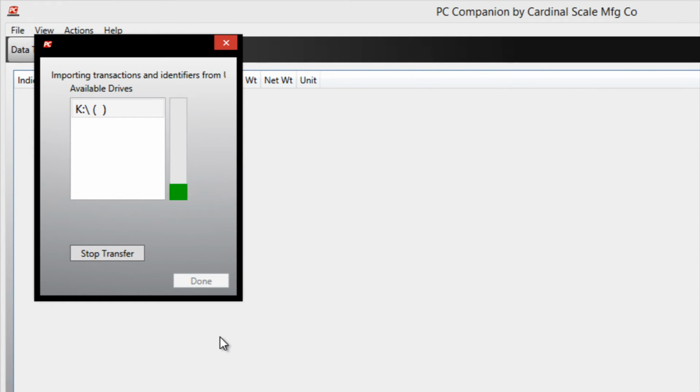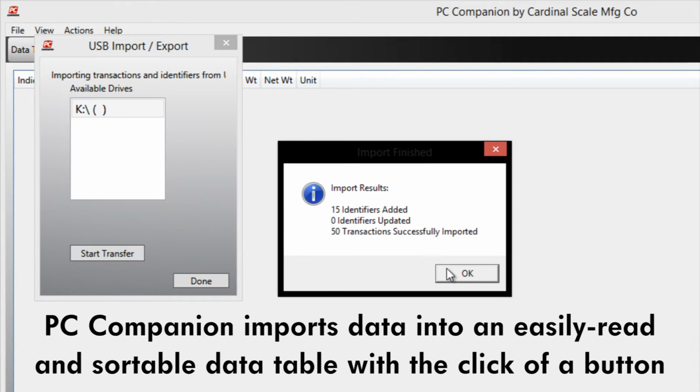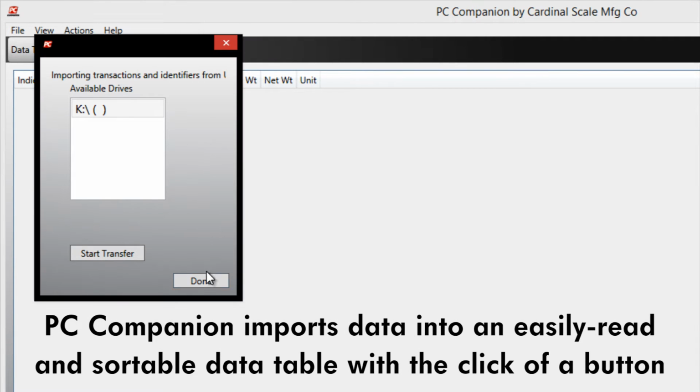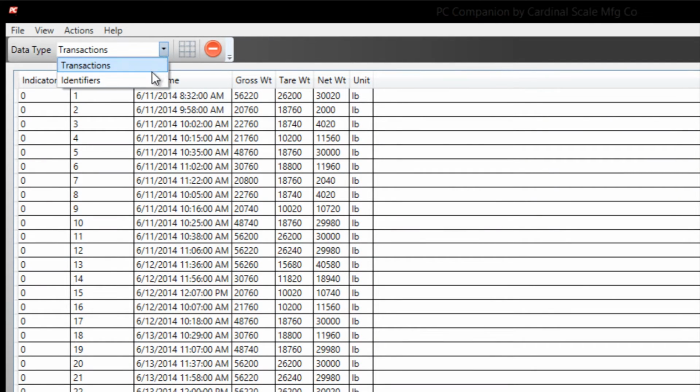These imported files from the USB drive contain all of the transactions and ID data from that specific Cardinal 200 series indicator. PC Companion imports that data into an easily read and sortable data table with the click of a button. You may switch between the transactions and identifiers data table by selecting either in the data type menu.